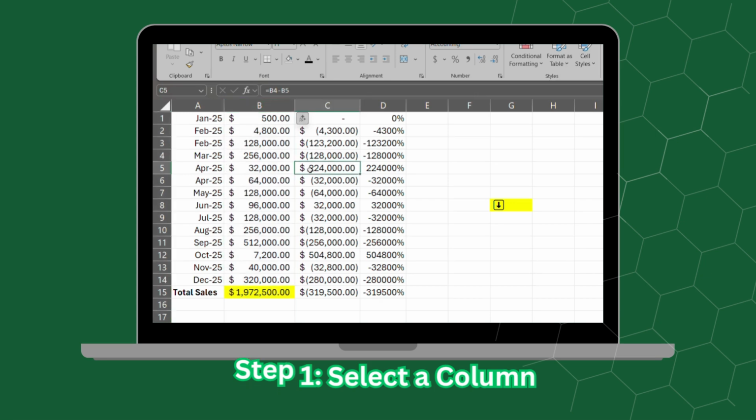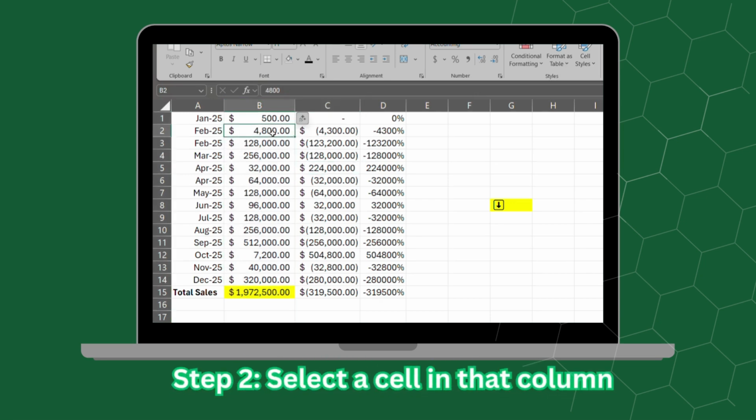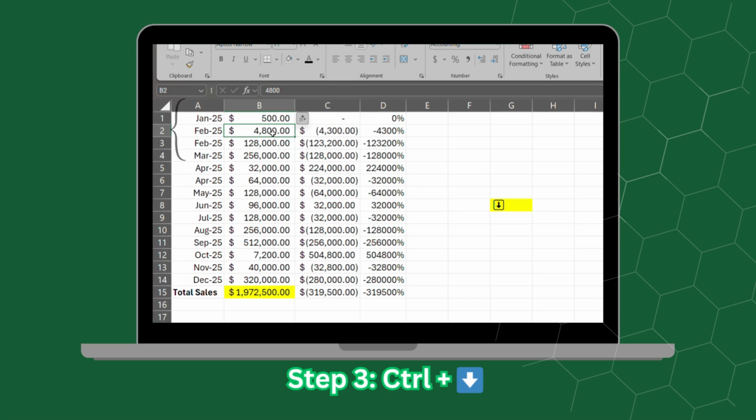Step 2, select any cell within your chosen column, preferably cells at the top end of this column. Step 3, press and hold the Control key and then press the down arrow. We have now navigated to the last data-filled entry in this column in order to see the total sales value.